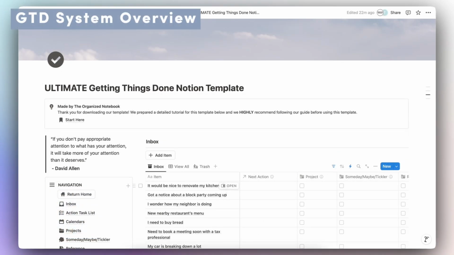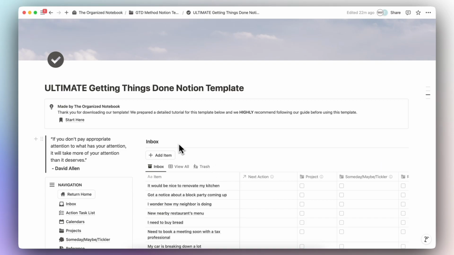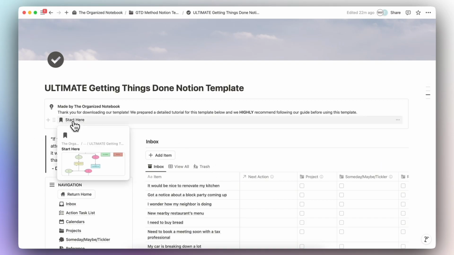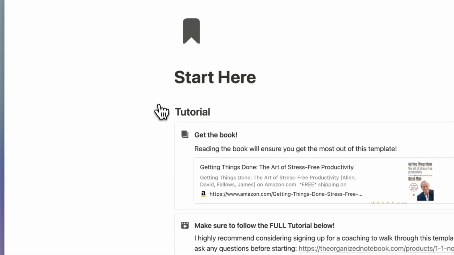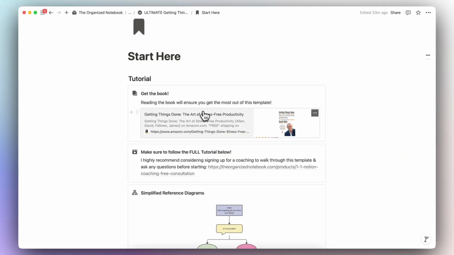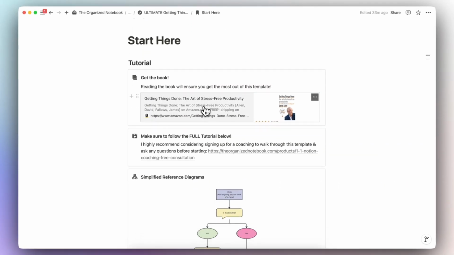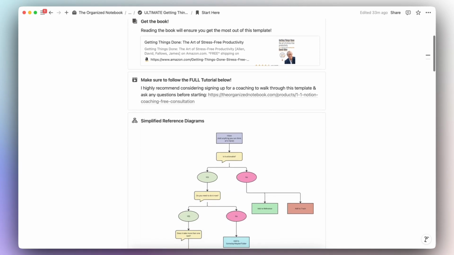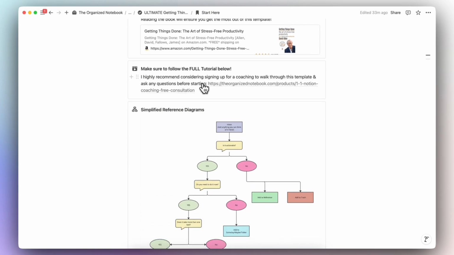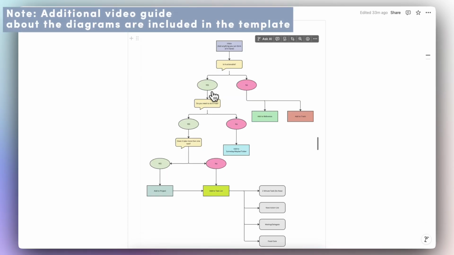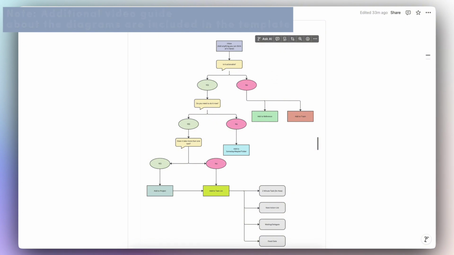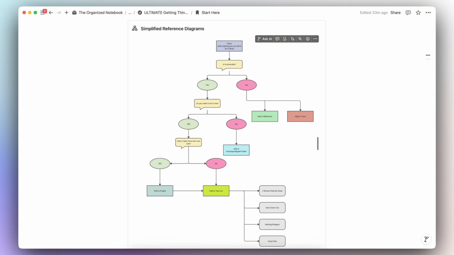Let's first go over what the Getting Things Done method entails by taking a look at a simplified diagram that I created. So if you go to the Start Here button, there's a link to the book in case you're interested in reading about this, and I highly recommend reading this before using the template. Then there's going to be a full tutorial below here, which is basically this video that I'm recording now. Here, I wanted to go over the simplified reference diagrams that I created so that it's a little bit easier to understand exactly what is the Getting Things Done method.